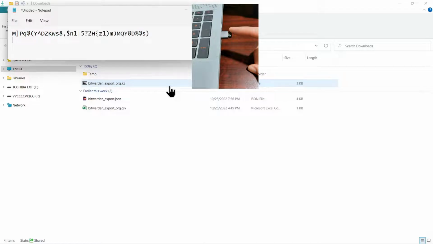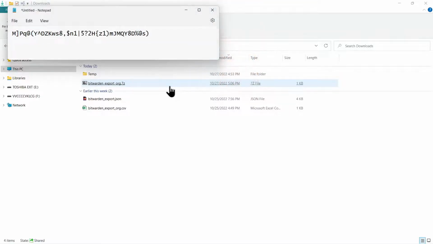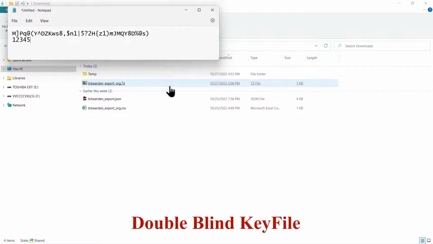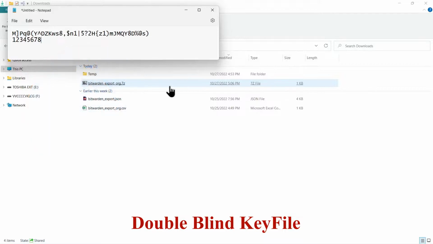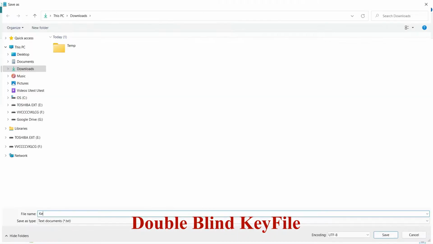And we're going to add what is considered to be a double-blind password. So for us, just for example, we're going to type, you wouldn't use that, of course, some phrase or set of numbers or combination thereof that's easy for you to remember that you would not forget. You put that in addition to the static password, and we're going to save that as our key file.